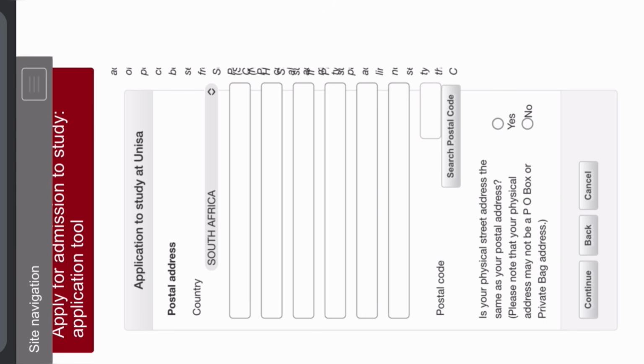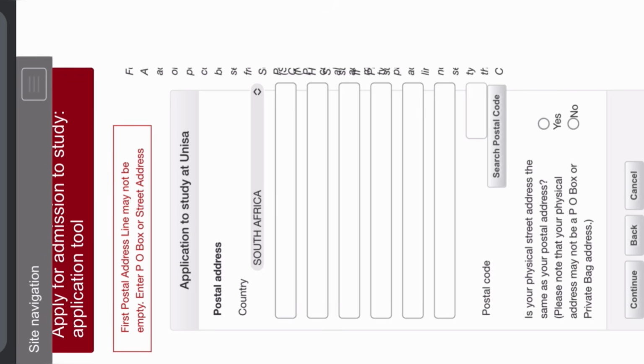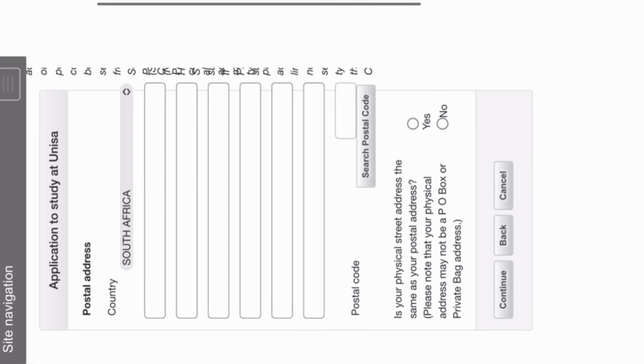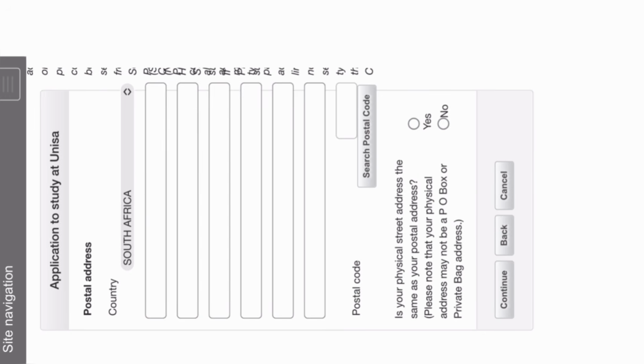Then for your postal code, you're going to click on search postal code. Then after clicking on search postal code, you are going to have to search the area that you stay in, the suburb or the town of the area that you stay in. Then click search, then the postal codes will appear and you'll select the postal code that is applicable to you. And then, is your physical street address the same as your postal address? If they are, you click yes. If they're not, you can click no. Then you proceed to the next step.